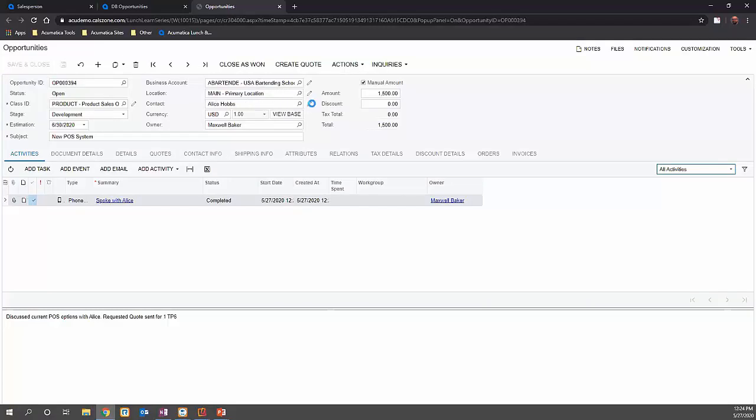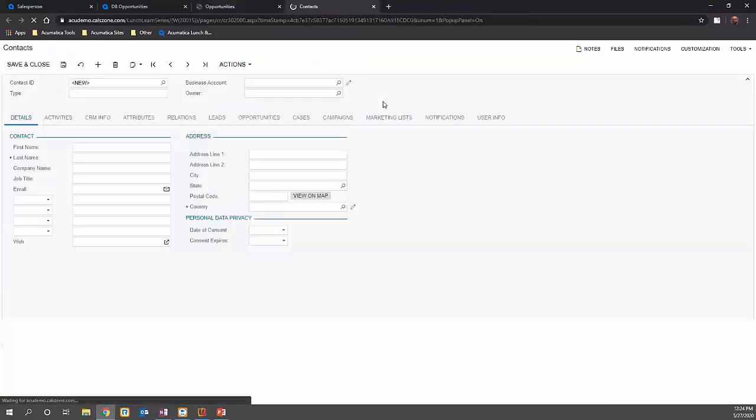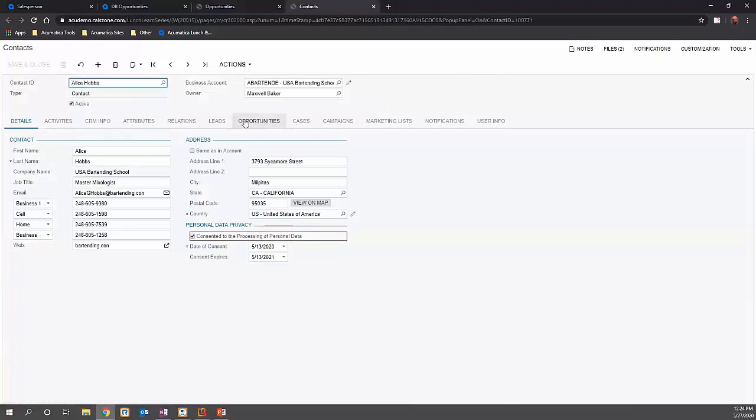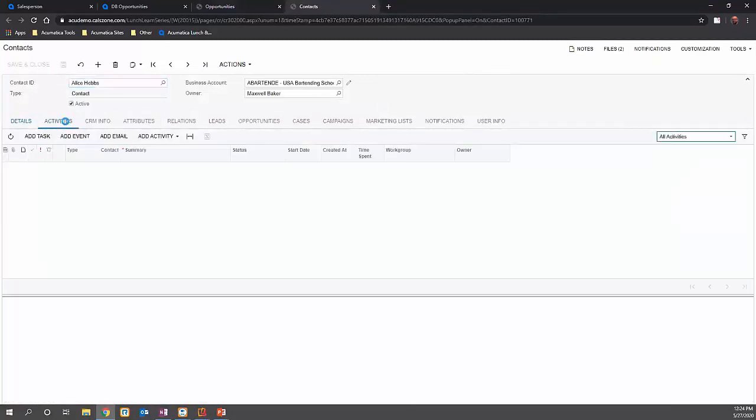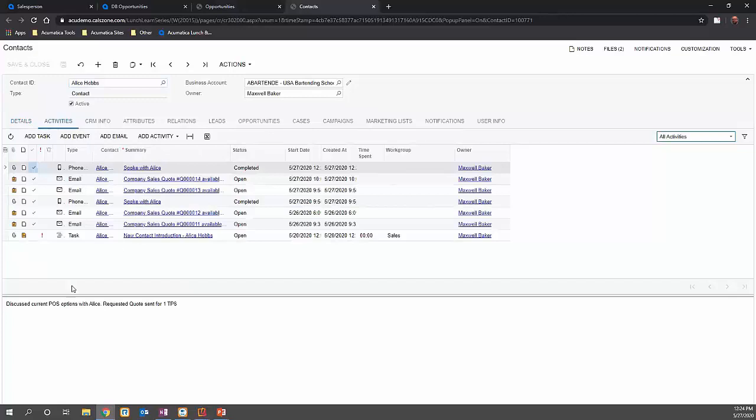So at different places that I go throughout the system, if you remember the contact screen that we looked at in one of our previous sessions, and I go to activities, you can see now this activity is tagged back to Alice here.